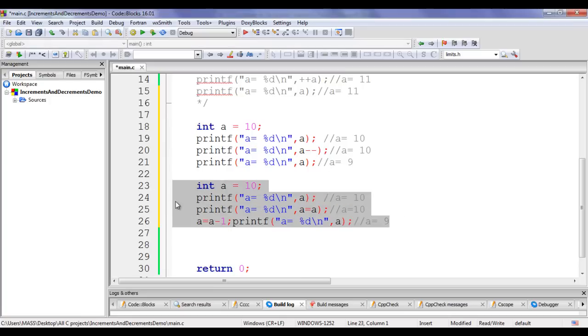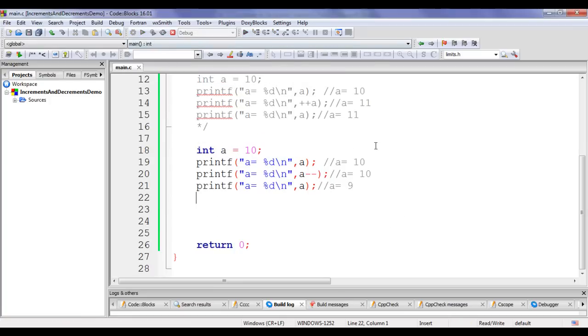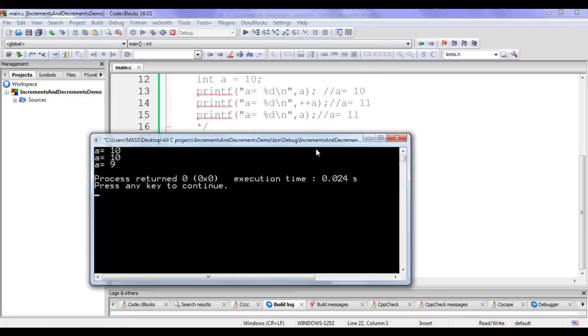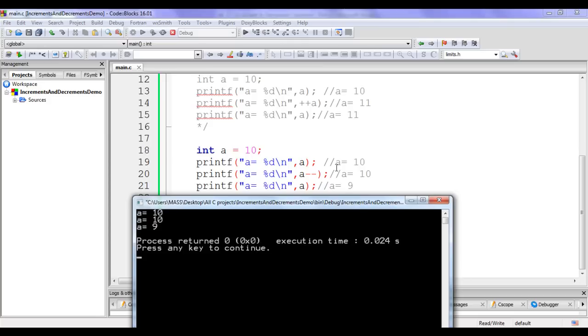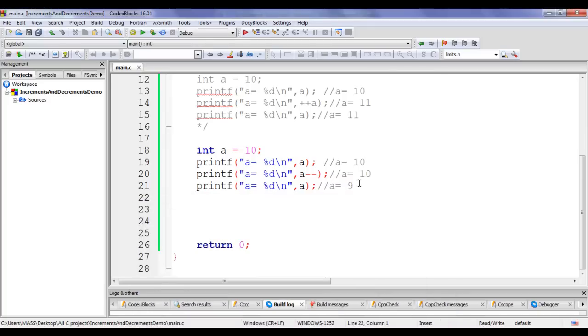I delete this code. If I say build and run, you see that we got the correct output A equal to 10, A equal to 10, A equal to 10, A equal to 10, A equal to 9, A equal to 9. That means we are understanding the code correctly, guys. I comment this also, Ctrl X and Ctrl V here.